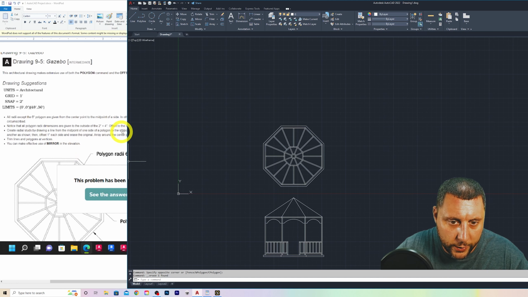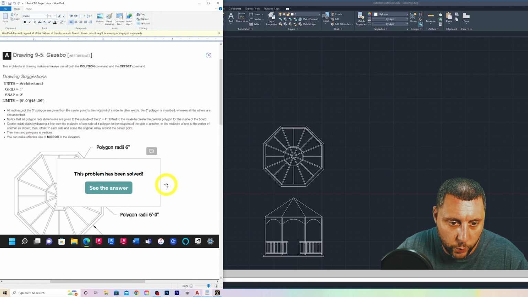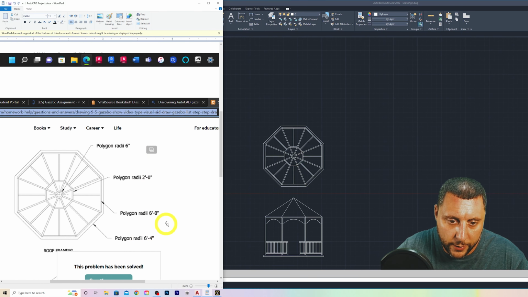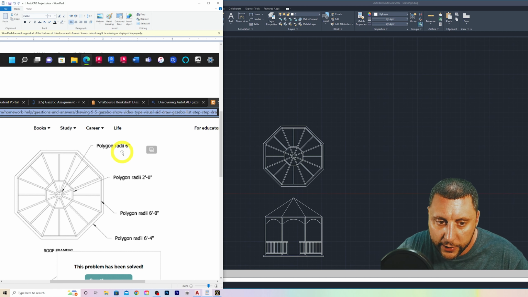All right. Okay, so let's read some of the stuff that it says. So we're making this gazebo. We're going to make the top view first. You can see that it gives me a couple different dimensions there. All of these polygons have a radius. They're showing you the radius of the circle that either goes around that polygon or that goes inside of that polygon.